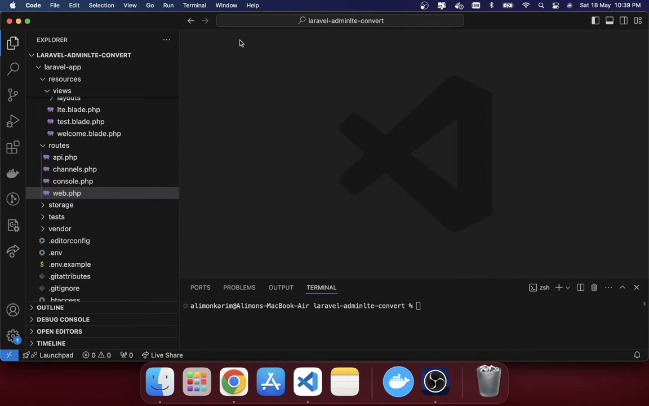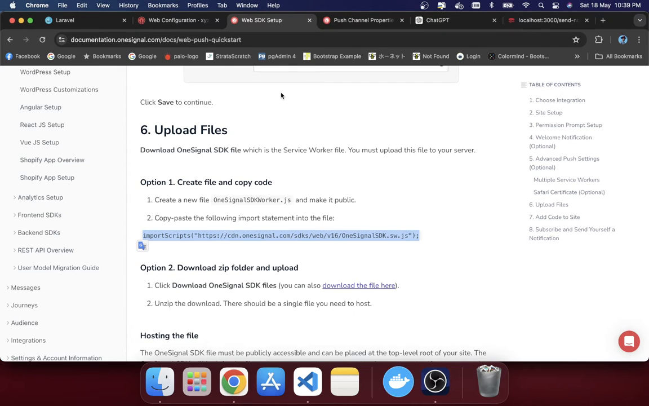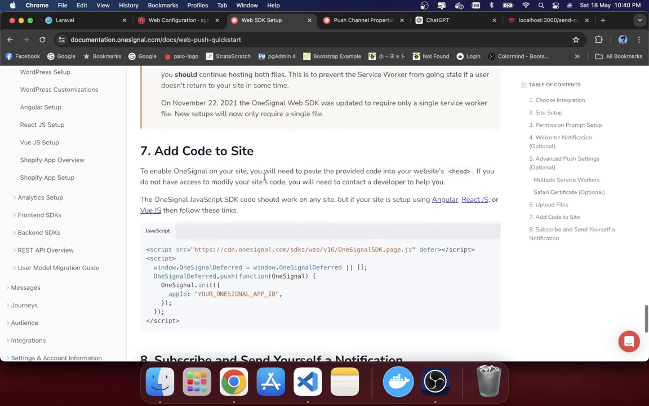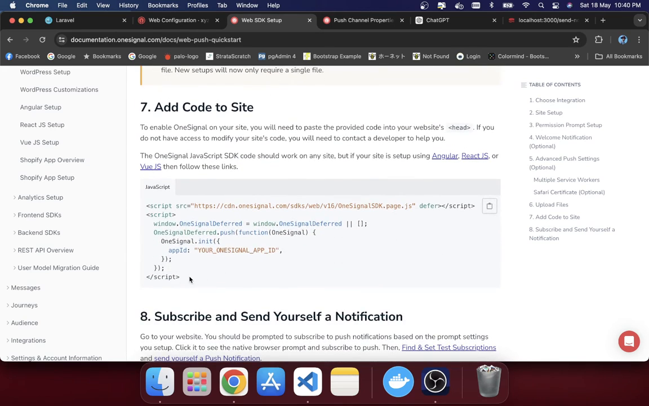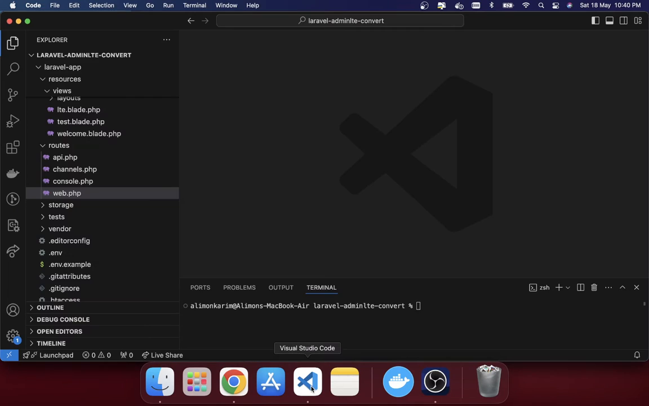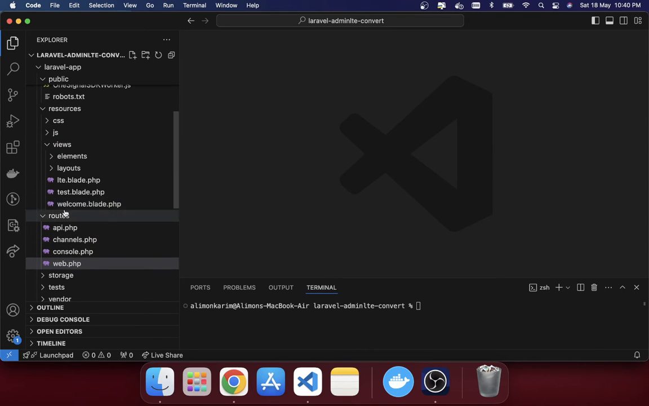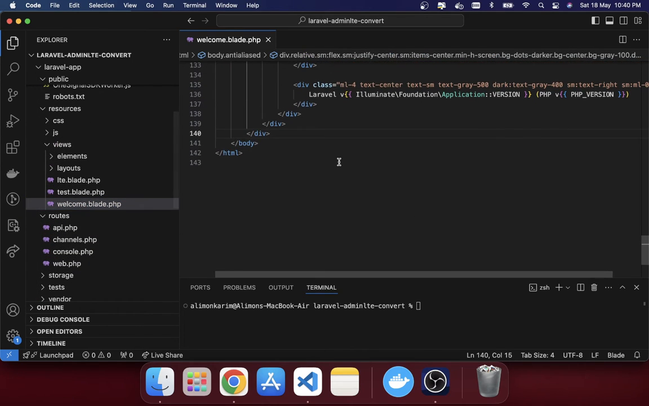So I'm going to close it, and the next thing I have to do is add this code. I'm going to copy all this code from here and paste it in my layout. I have a welcome screen, so I will display this push notification only on the welcome screen for now. Going to add it in here.